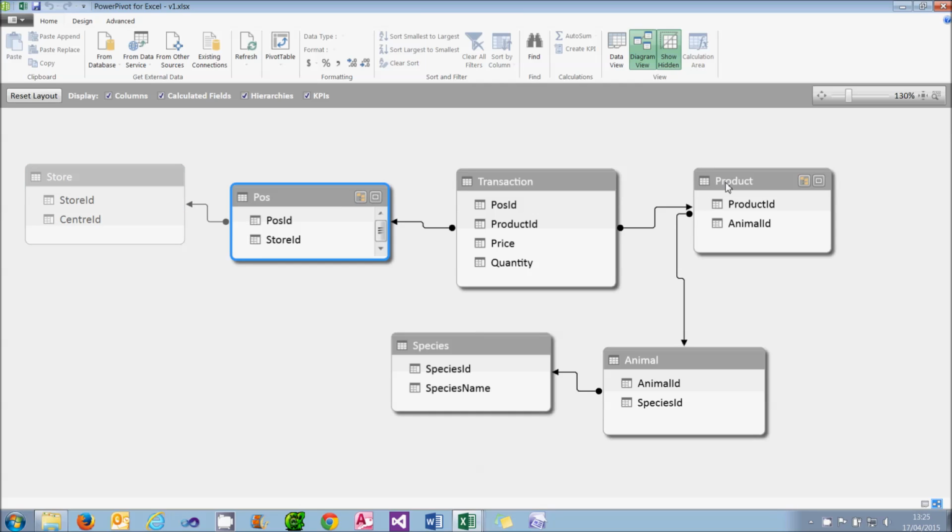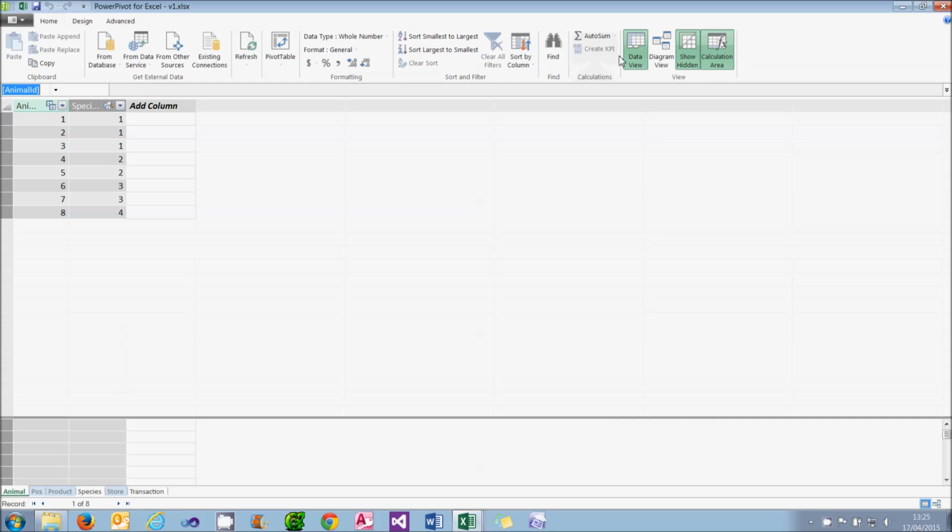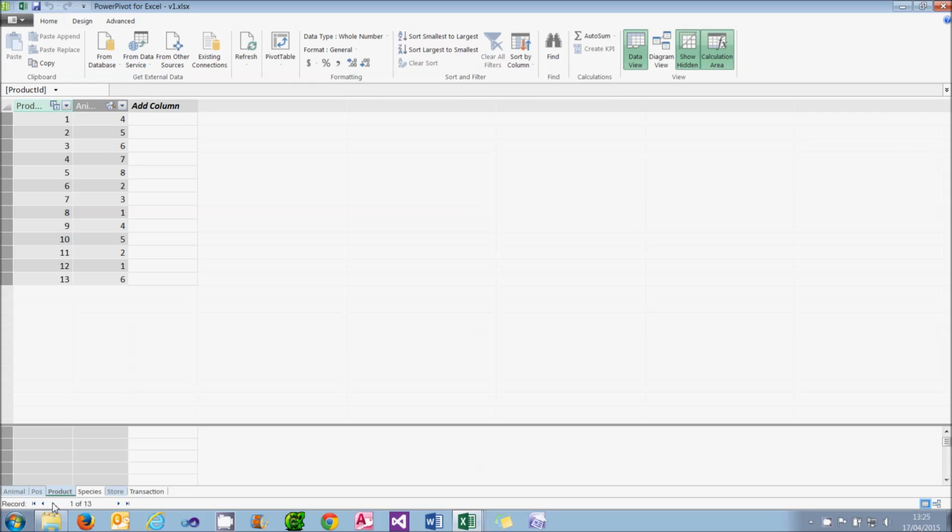Let's do this for more tables. The POS and the product tables don't want to be visible either to the user, so I can use the Control key to select them both at the same time and right-click and hide them from Client Tools. For the animal table, I'm going to go to Data View just by way of variety, and I can right-click on this table here and choose to hide that from Client Tools too. And you can see the colour scheme changes for that.